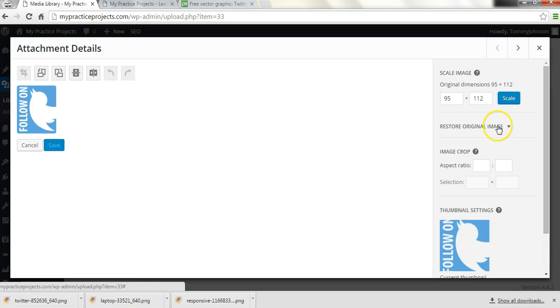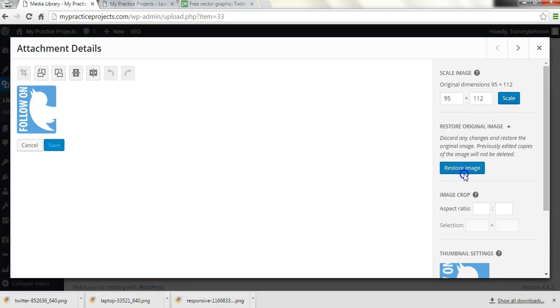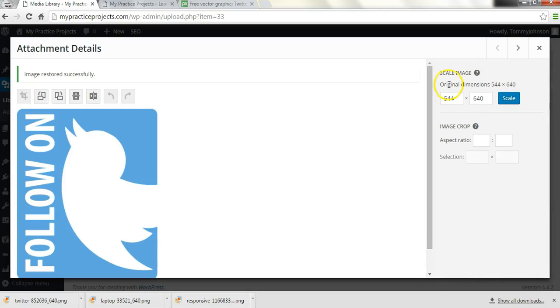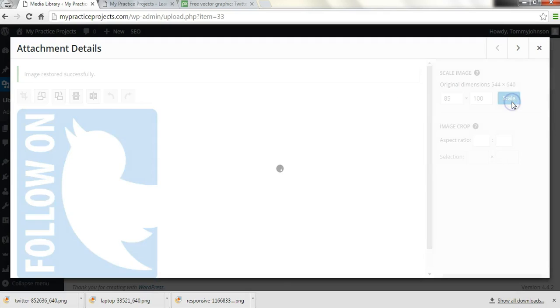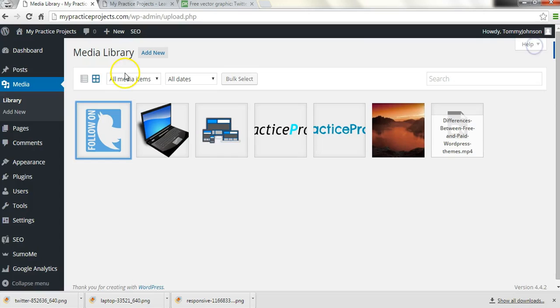And now, like I said, we see that it's 95 by 112. We're going to go here and click Restore Image so we don't lose any of the quality. And now we're going to try this at 85. How about 85 by 100? And we'll scale it. Go back.